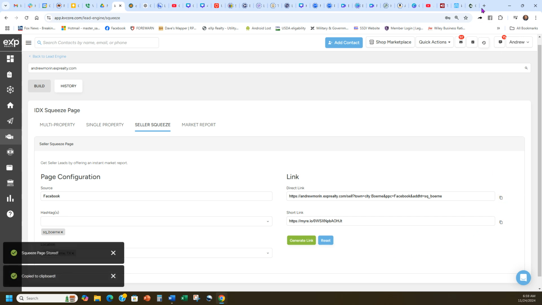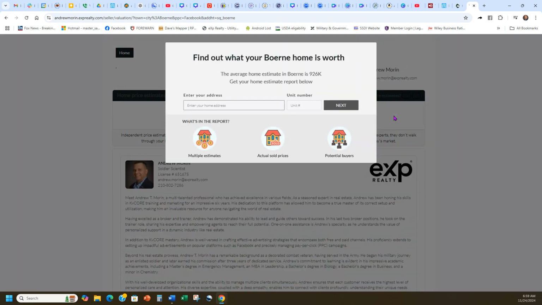Now, the good thing about this one, which is kind of interesting, if you do it very specific for an area, it'll show you just like this. The average home estimate in Bernie is 926, which is high. It's probably closer to 800,000, but I don't care that it's a little high. I want people to think, oh, wow, your home is worth this much? I'm going to check out what mine is worth. And then they put their address in, and then they go and do it that way.